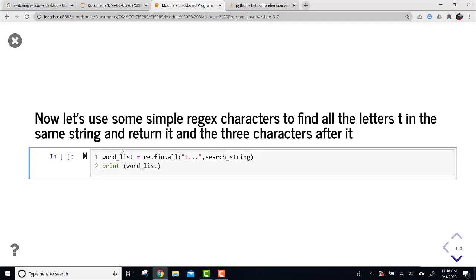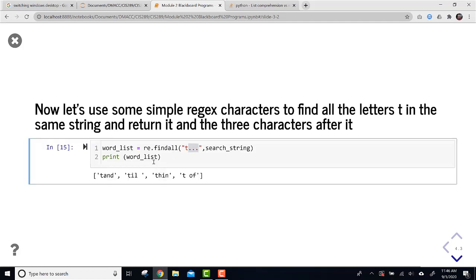So that's the search string from previous, and I am going to findall, which means it doesn't just find the first time in it, it's going to find every instance of it. And I'm doing this regex string that essentially says, find me anything that has the letter t, and then return it and the next 3 characters after that. And then I'll print the result. And you can see it turns it into a list, and it gives me all the returns.